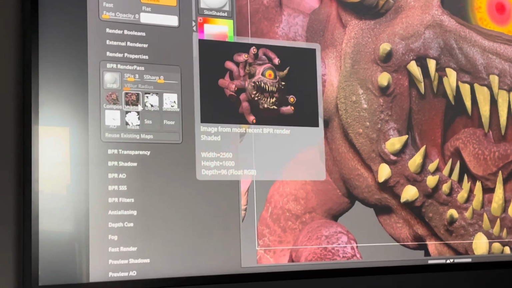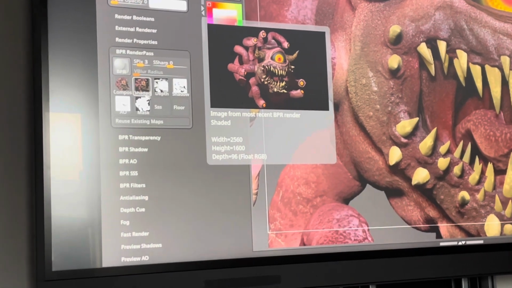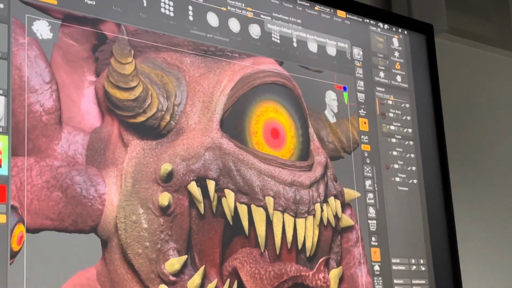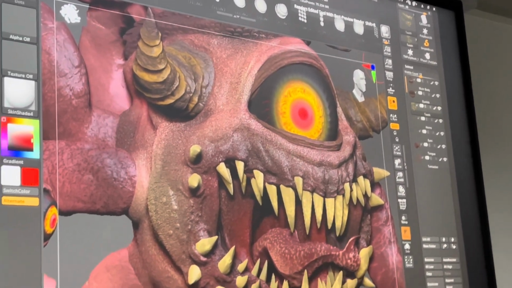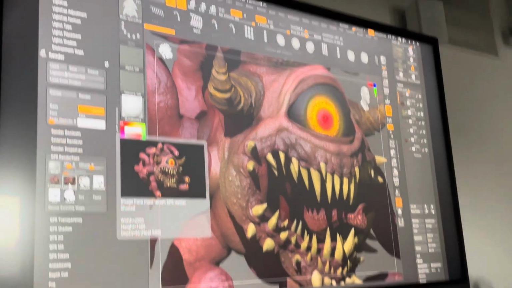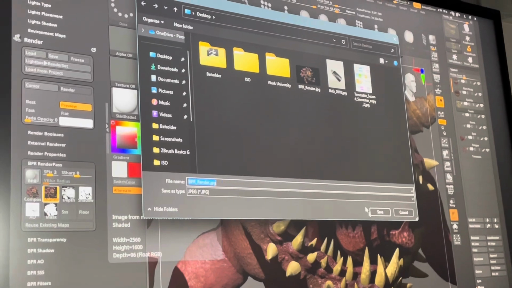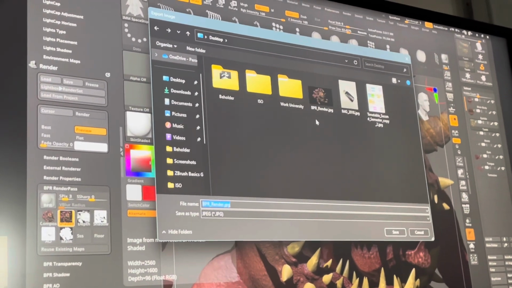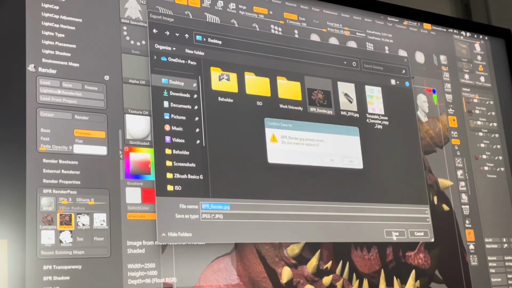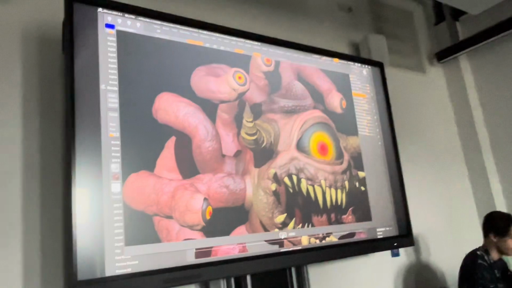BPR render pass is where all your renders will be, right? So after you click on the BPR button, and after it finishes rendering, the results will be here. Just click on one image, select the location where you want to save it. In my case, it is desktop. Save. And then click OK to actually save it.